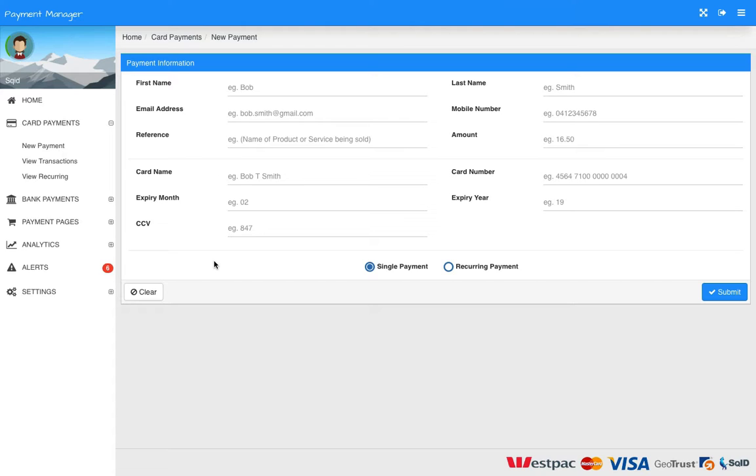Reference up to 50 alphanumeric characters, so quite useful for categorizing sales based on inventory codes or invoice numbers or any other category system that you use. Card names and card data is pretty straightforward. The default screen is for a single payment.